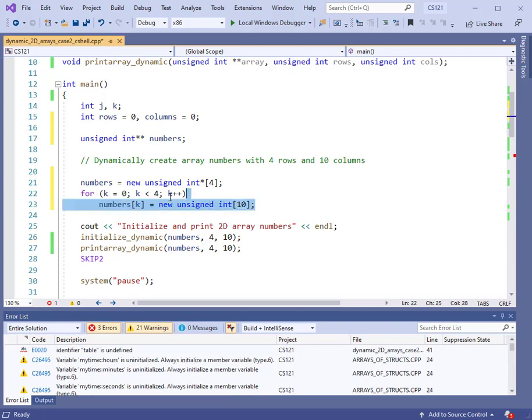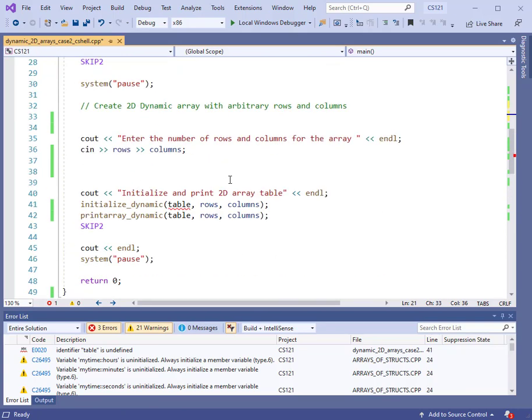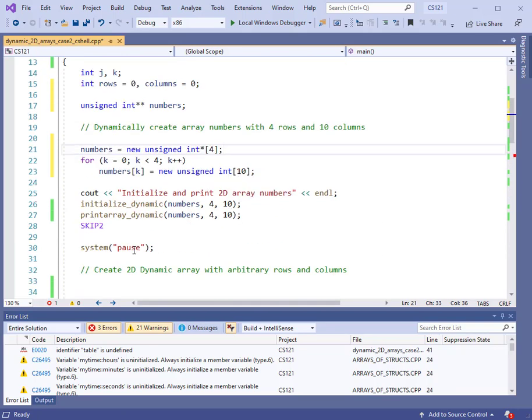So that's it. These 3 lines here, plus the declaration up there, that's all you really need to make a dynamic two-dimensional array. I could have declared numbers just to be 4 by 10, but if I had done it the old-fashioned way, then I couldn't call the functions that I've declared down here. So you have to decide, do you want dynamic arrays or do you want static arrays?